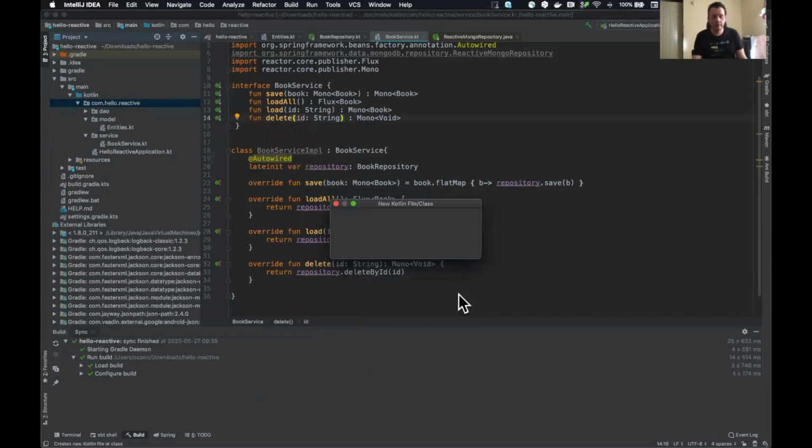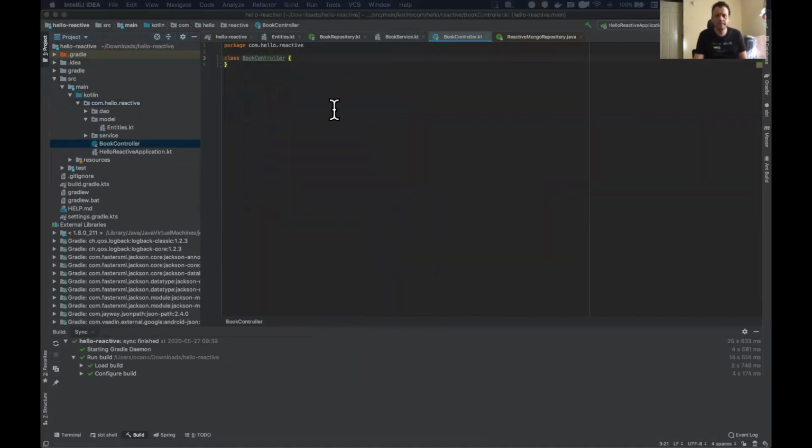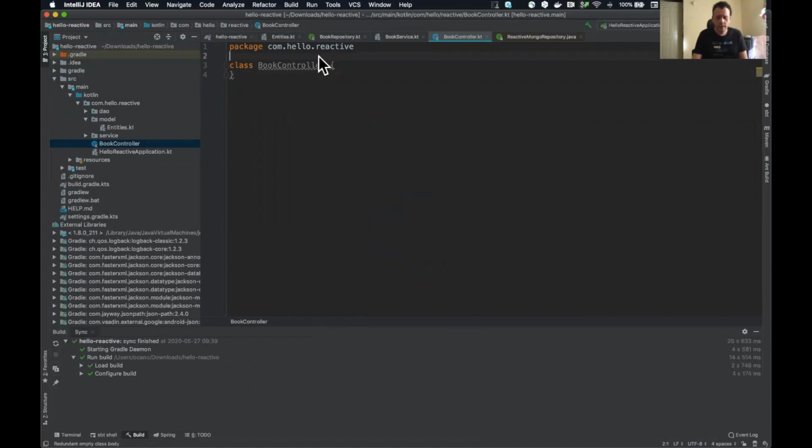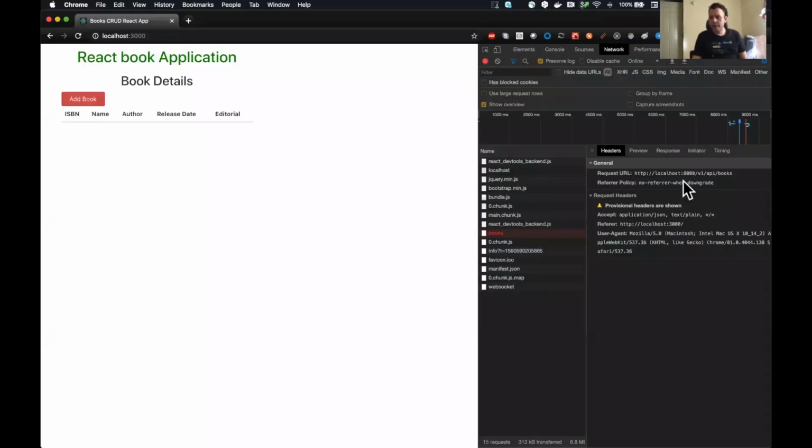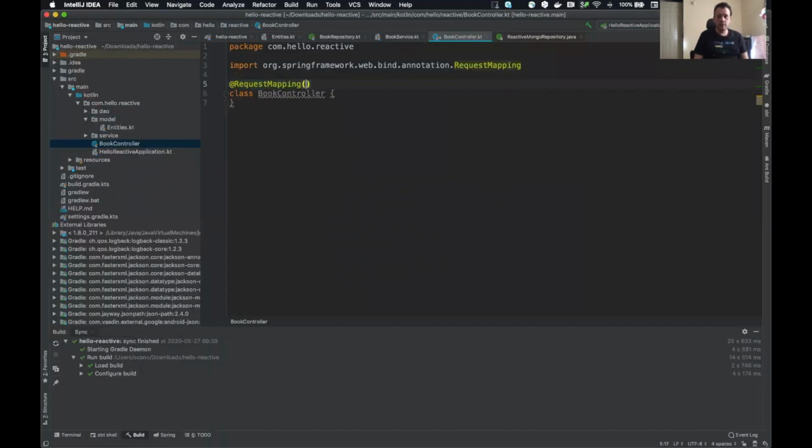Okay. We also need to create, to finish, obviously, our endpoint. In this case, we need to create a new book controller. This will be a Kotlin class. In this controller, obviously, we have the request mapping annotation to map our endpoint. And if you remember, we are calling v1/api/books that we have here. That is the one that we will add.